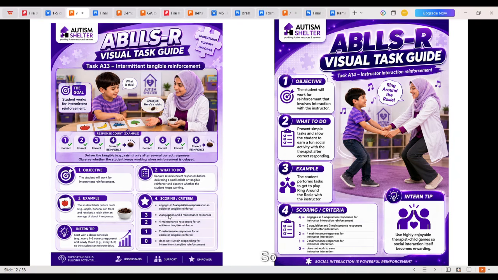Okay, so let's move towards the next, A14. A14 is instructor interaction reinforcement. Okay, with the passage of time, our target is that instead of just focusing on edible or tangible, we should attach the kid towards us, so that he or she should be happy when we are around him. Okay, so the instructor interaction reinforcement.